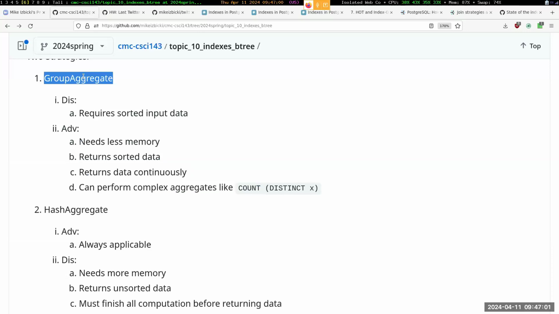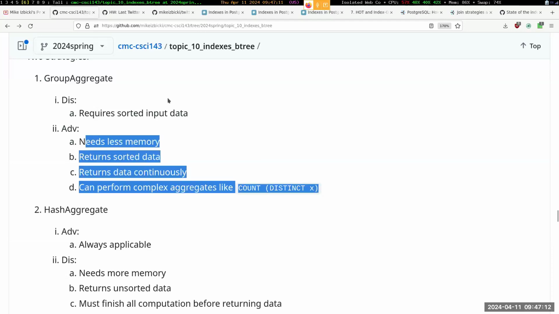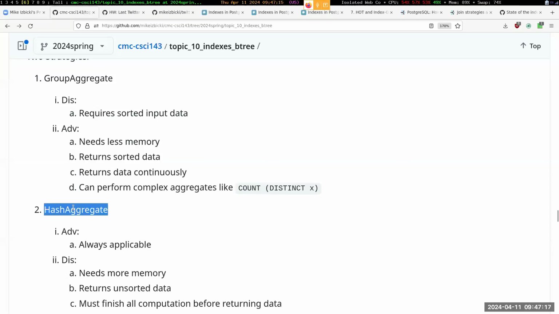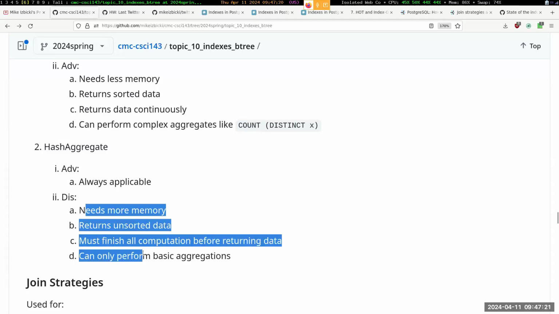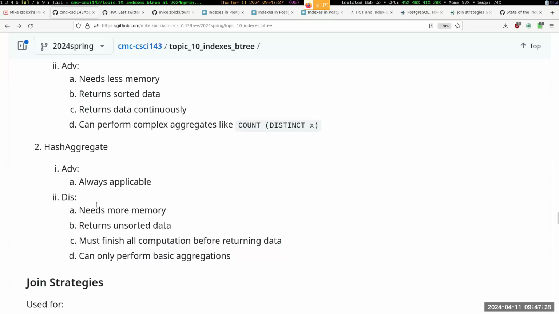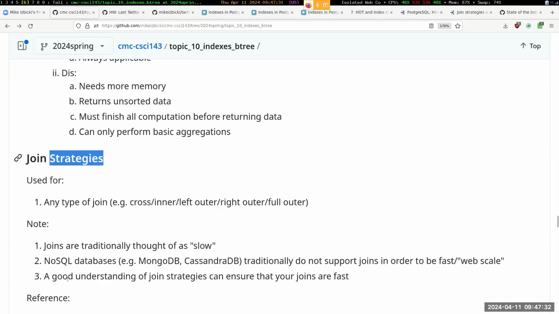So if we have an index that's able to return things to us in sorted order without having to sort things manually, calling one of those expensive sort functions, then we get a group aggregate and get all these good advantages. But if we don't have an index that is giving us things in sorted order, then we'll probably have to use a hash aggregate. It's still decent, but has these other disadvantages, and you'll need to know those for the final exam. We have not yet covered these join strategies down here. We'll get to that today.